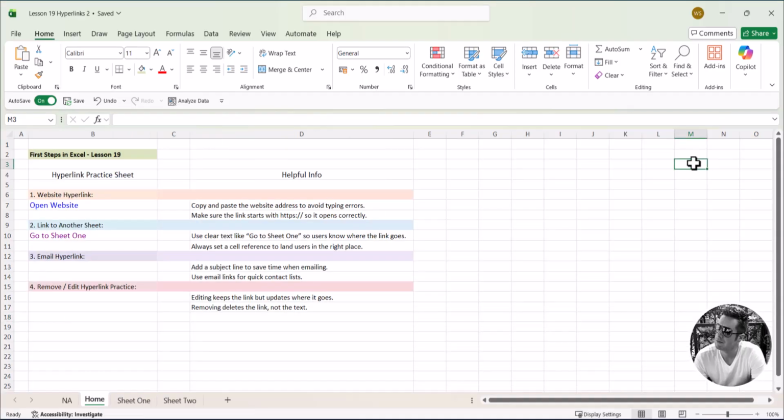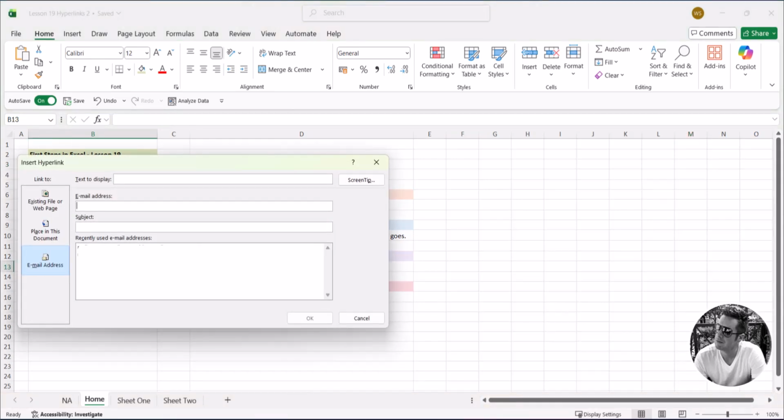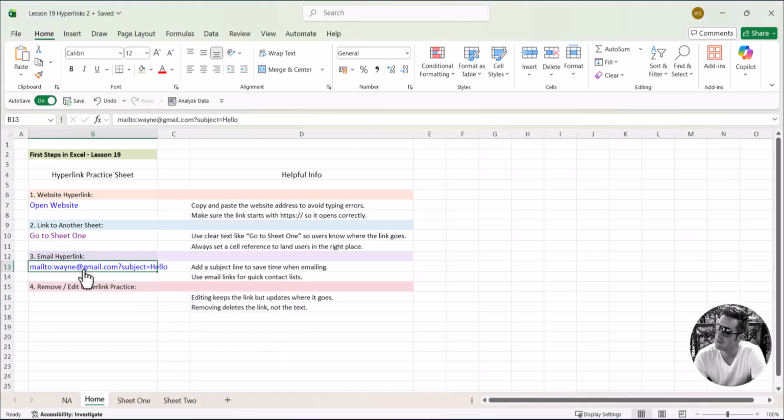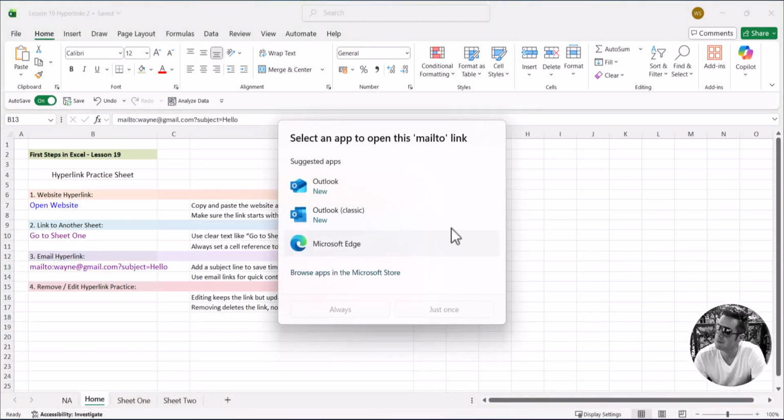You can also link directly to an email address. If you click a cell, press Ctrl+K, click Email Address on the left, type the email address, add a subject line if you want to, and then click OK. And then as you can see, clicking this opens up a new email automatically. This is great for things like contact lists.